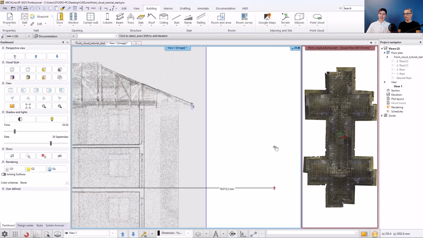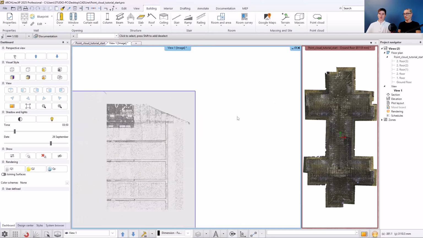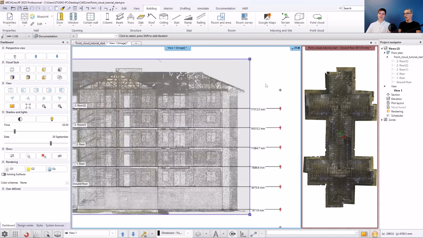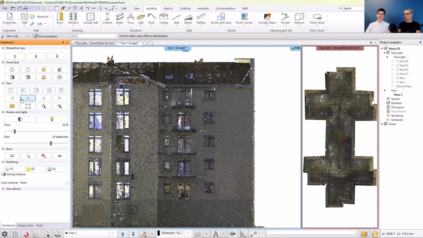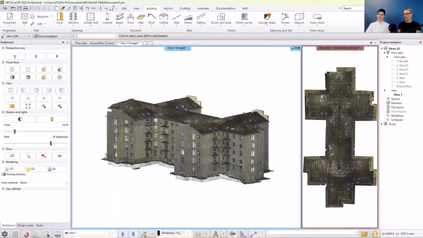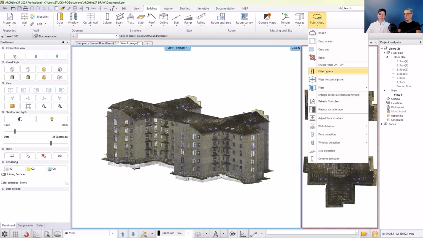I will now create all the building stories, then press Escape to exit the command and rename the stories. What are filters used for in a point cloud? Filters let us create sections in the point cloud so we can better understand the internal structure. You can create vertical or horizontal sections, which helps when modeling the building in both 2D and 3D views.